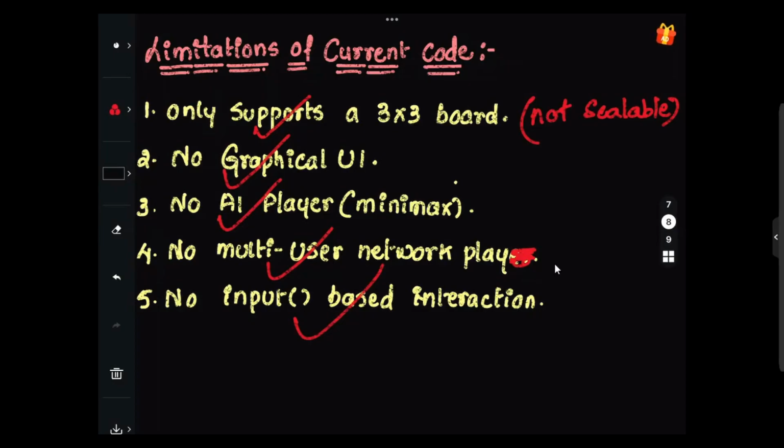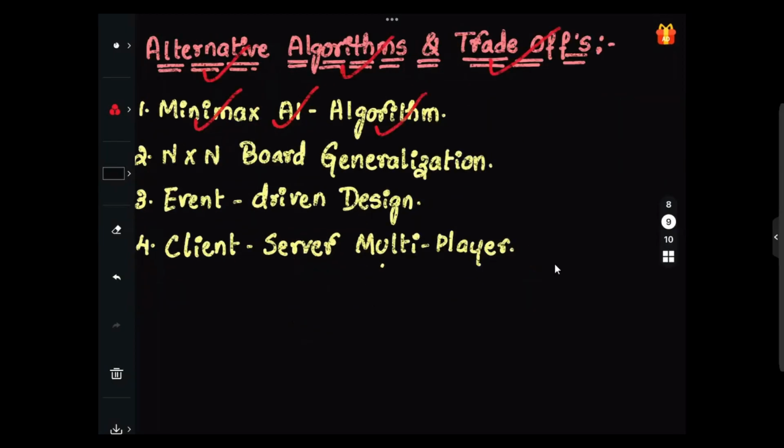Finally, let's move on with the main thing, alternative algorithms and the trade-offs. We are done with the limitations part. The first one here would be the minimax AI algorithm. The main advantage of using it is an unbeatable AI. The main disadvantage would be that it is exponential for larger boards, and it needs pruning. Pruning in the sense we have to go with alpha-beta.